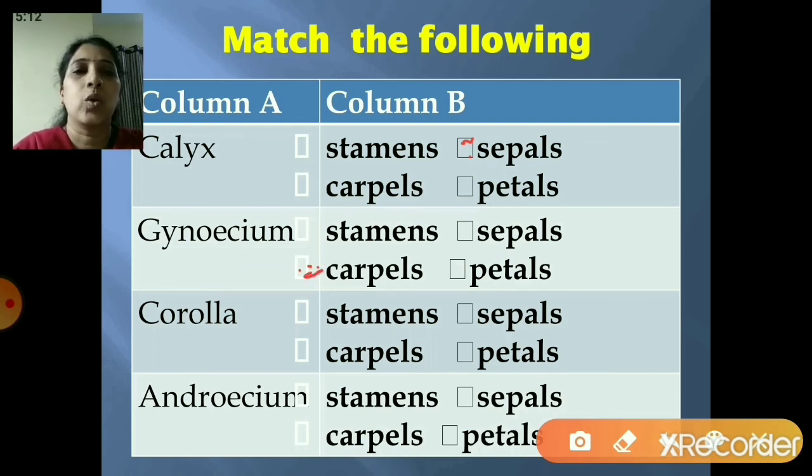Next is corolla. Corolla, it is again the same options: stamens, sepals, carpels and petals. So corolla is made up of colorful parts called petals. So petals will be your answer. And last is androecium: stamens, sepals, carpels and petals. So androecium will contain stamens, because the stamens contain anther and filament. So this is the way you will select the answers for match the following.